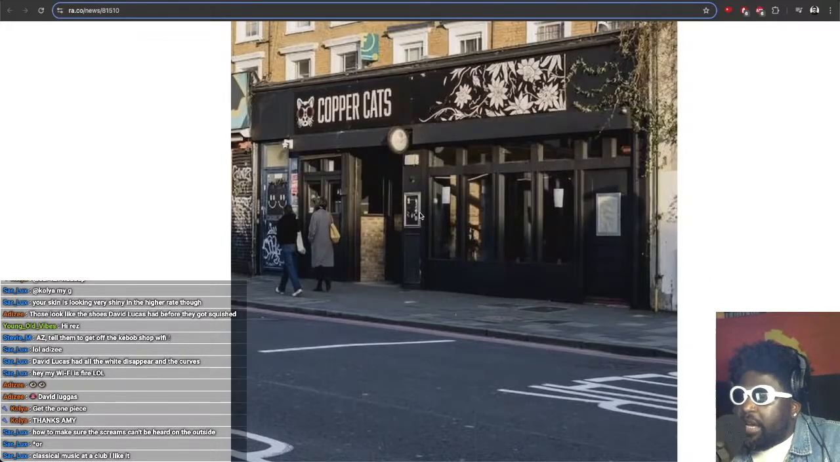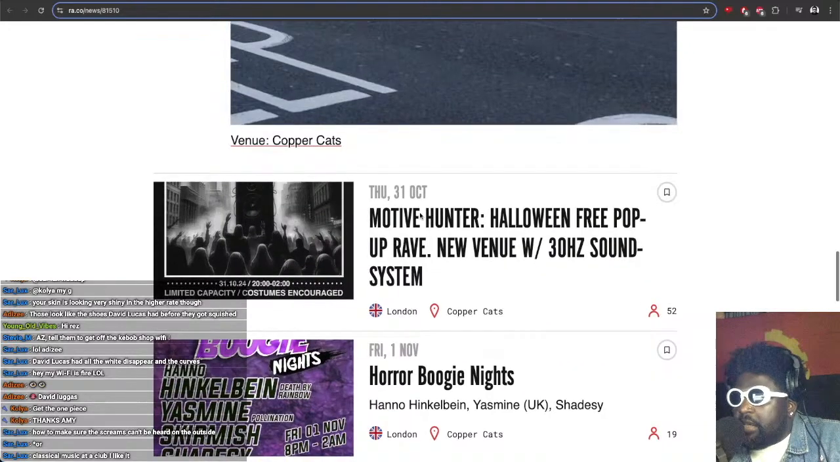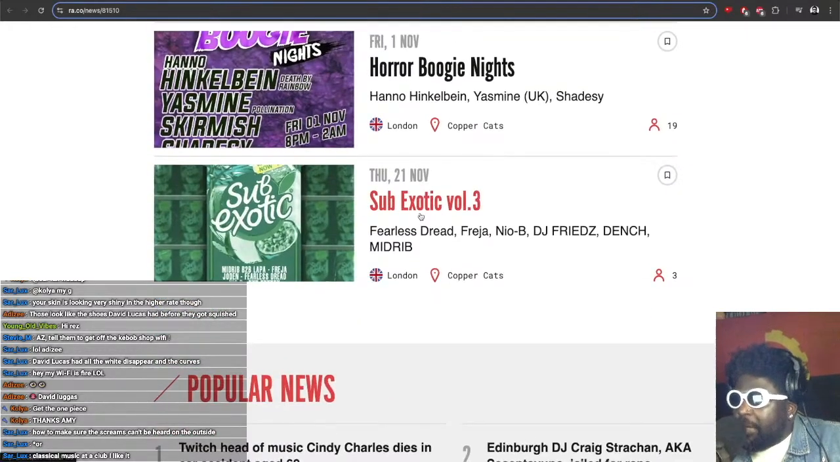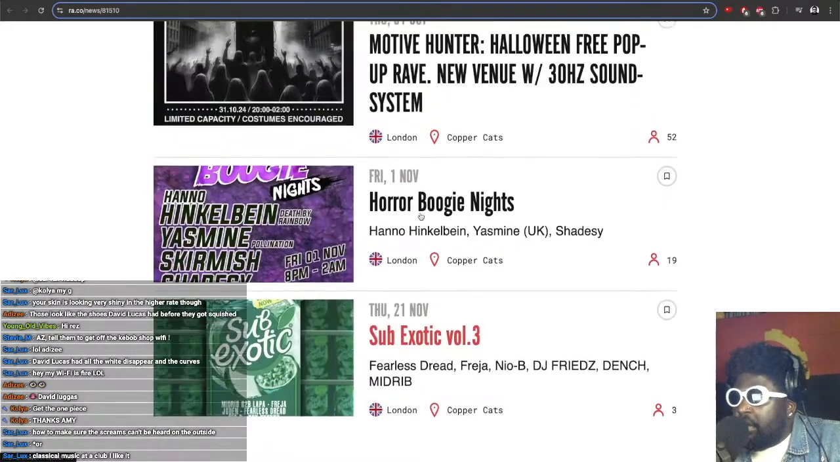And obviously that's the outside of Copper Cats. I don't think I've ever actually been inside this bar, I'm not going to lie, but I know where it is on Kingston Road. So that's pretty sick. And we've got some events already there. On the 31st, you've got Motive Hunter, Halloween, free pop-up rave. You've got Horror Boogie Nights rave. You've got a sub-Exotica rave happening as well. So yeah, looking forward to it.